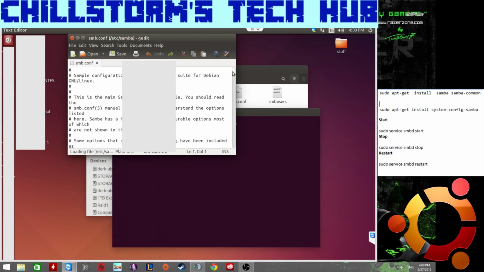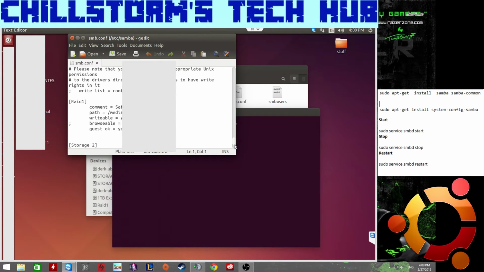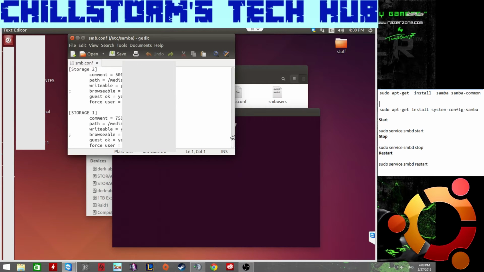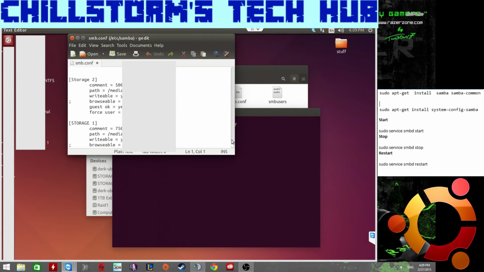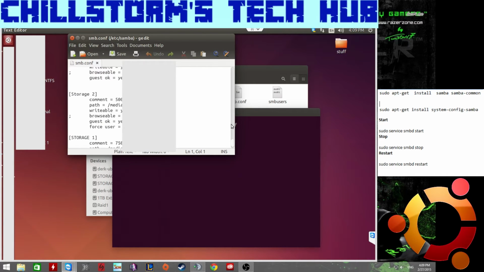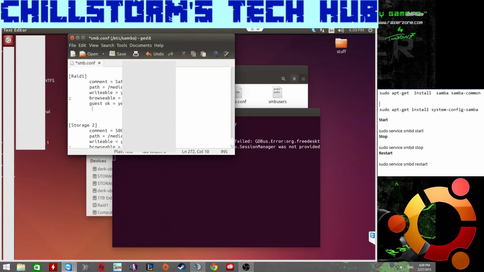Okay, so we're in the file, and you're going to want to go all the way to the bottom. You're going to see here on these other drives, I have a command called force user equals and my username. But on RAID 1, I have taken it off right now just to show for the video. So what I'm going to do now is put it back on.